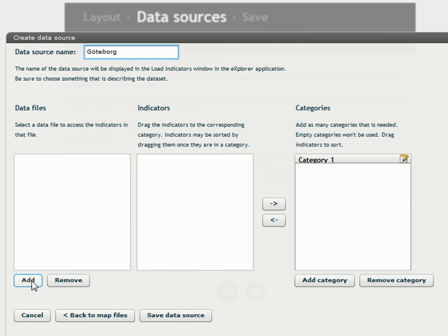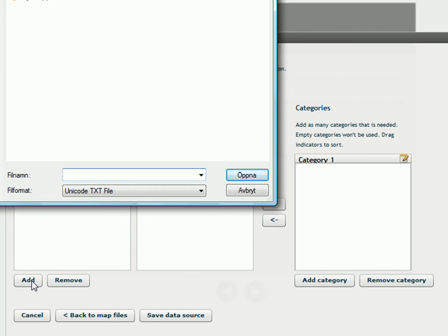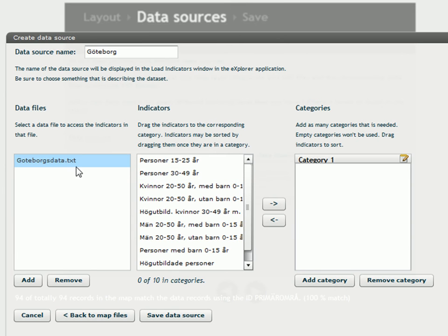And then I click Add to choose what data files I want to use. So I click on the file and open. So here is the name of the file, and here are all the indicators that the program found in that file.